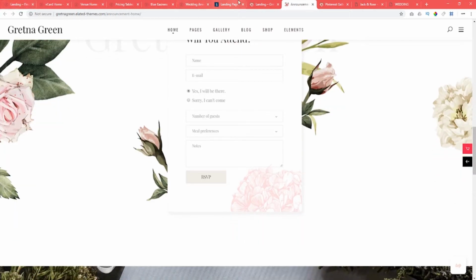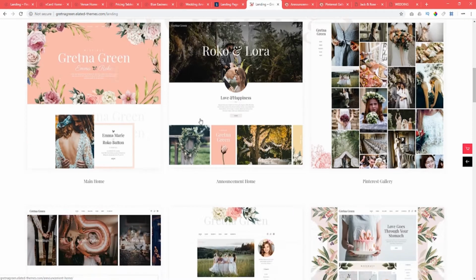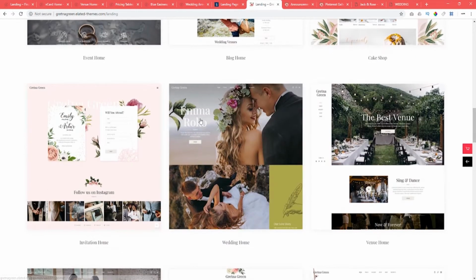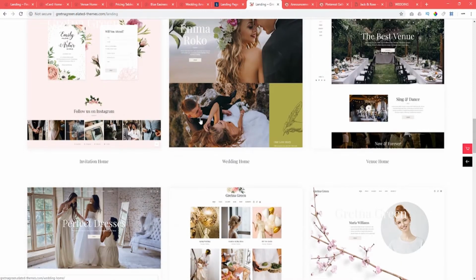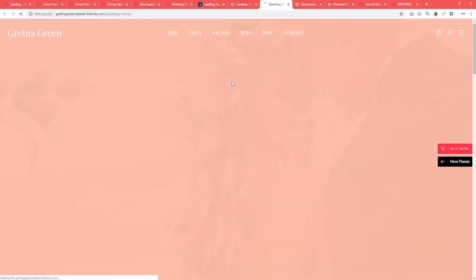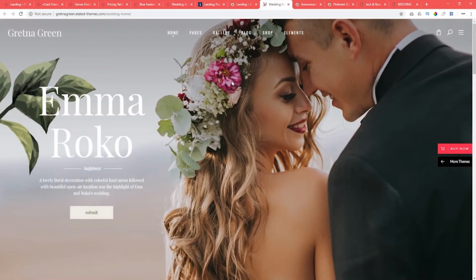Okay, as you can see, there are home pages here for cake shop, for venue, another invitation home, for dressmakers and so on. I'm going to take a quick look at this wedding home here. This is a very impressive homepage.